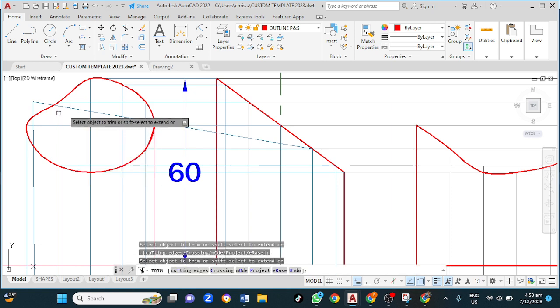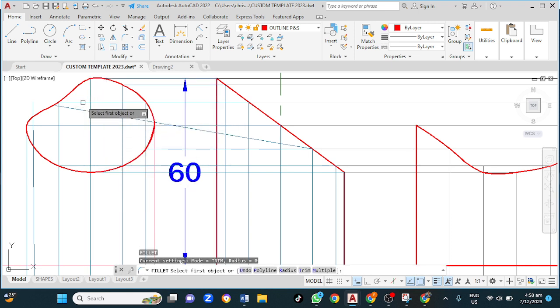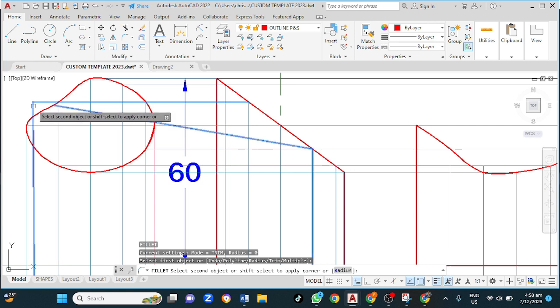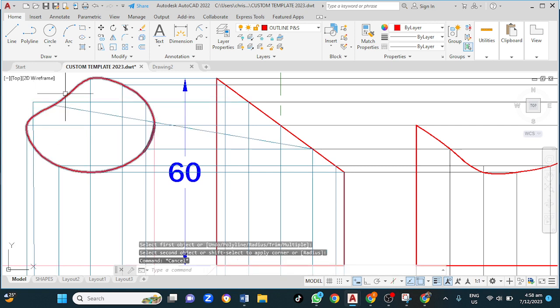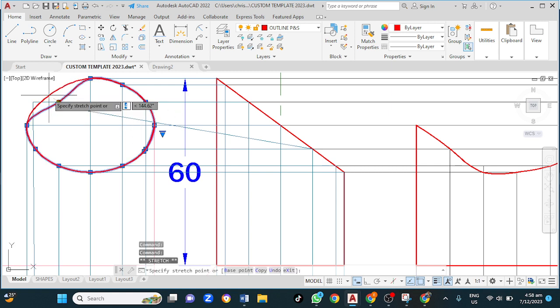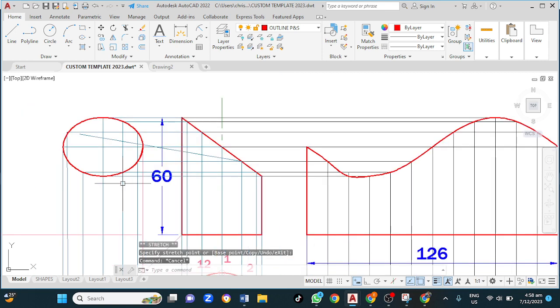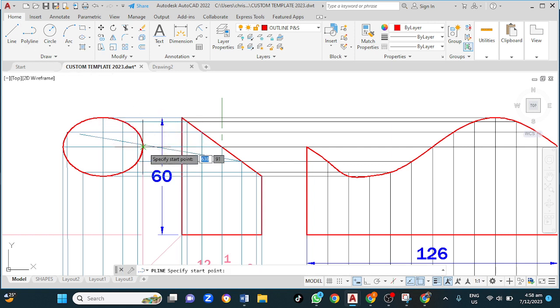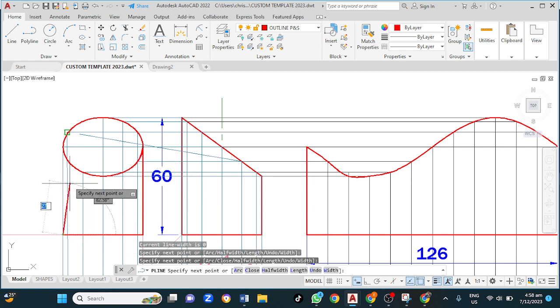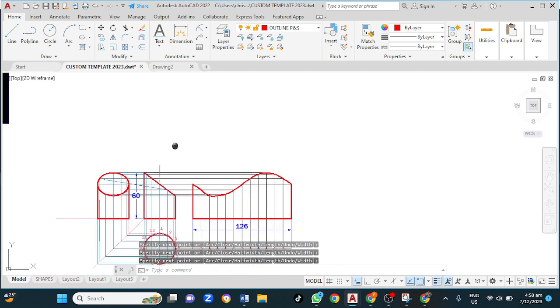This is not so difficult, it's just one of those things. Fillet, F, enter, touch this, touch that, and we now generate that point. Come here, bring this out to that, and we have that. Then we use polyline, click here, click here, click here, and click there, enter. And that is the development.